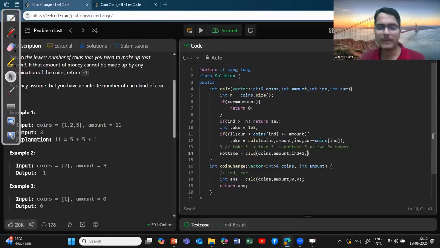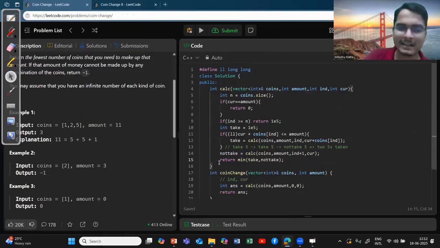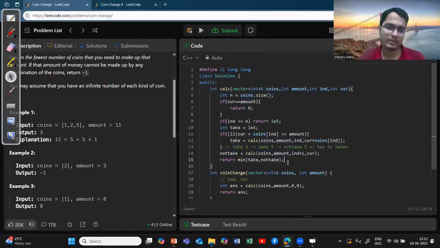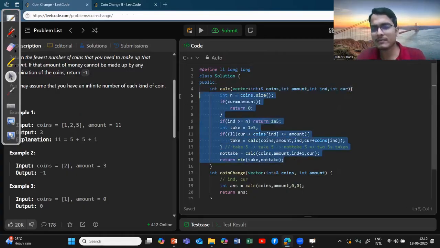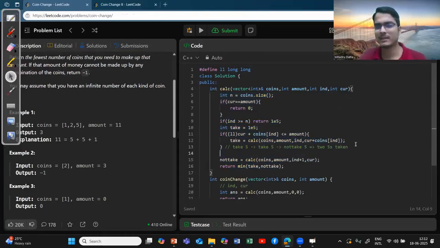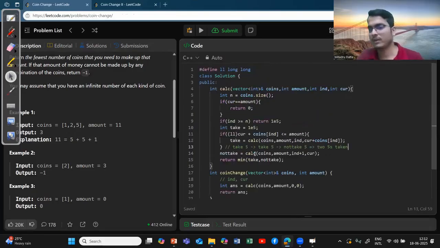Okay. So if I'm not taking, definitely my current will remain as it is. It will not change, and I will return nothing but minimum of take and not take. If you are having any difficulty in understanding any of this, you need to see my earlier videos, because this is the same, very simple recursive thing which I am doing. I'm not doing anything extra. This is all the same thing which I've done earlier for a 2D array also.